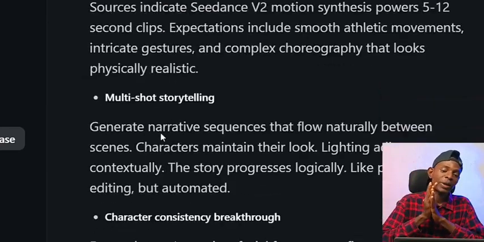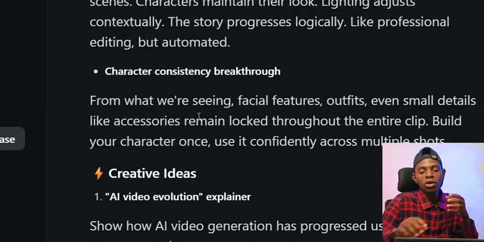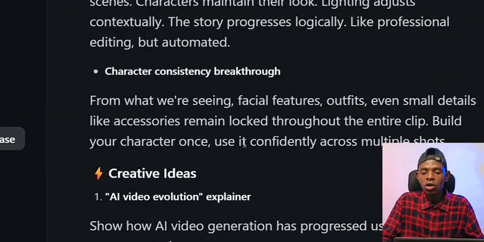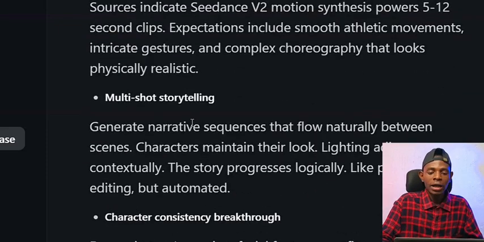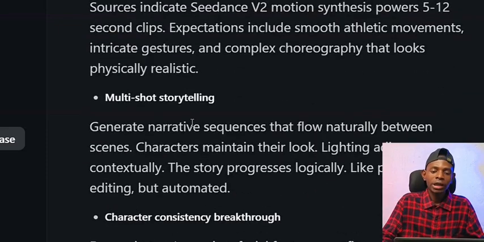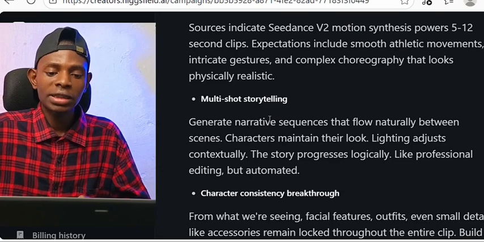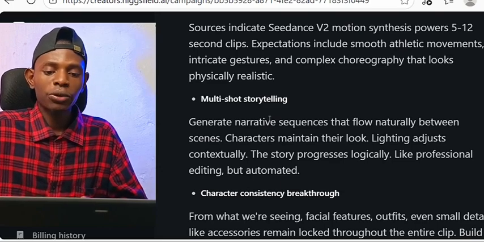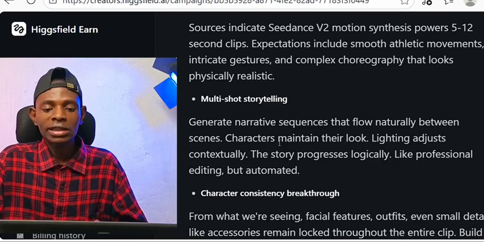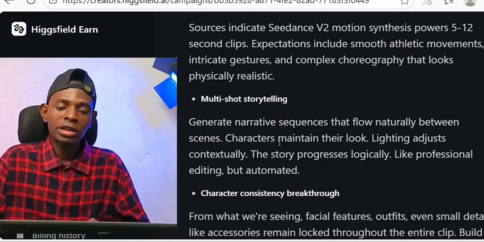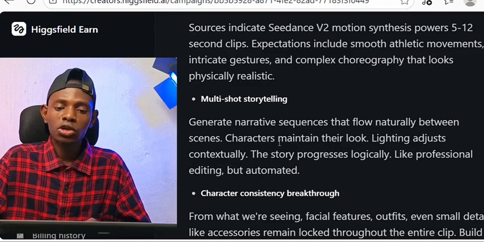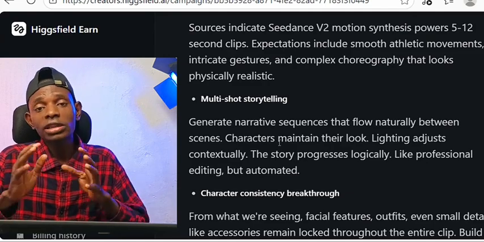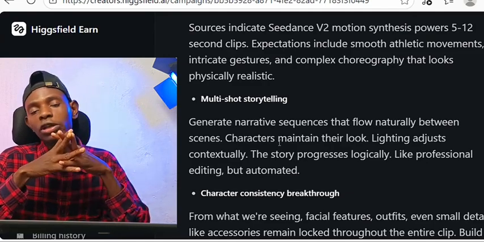This is what you should be expecting from Seedance 2.0. As you can see, say what is unknown so far. As you can see, multi-model input mixing, in-model editing capability, quality and speed improvement, advanced motion synthesis, and multiple shot storytelling, character consistency throughout. Now you see all this on this new Seedance 2.0.